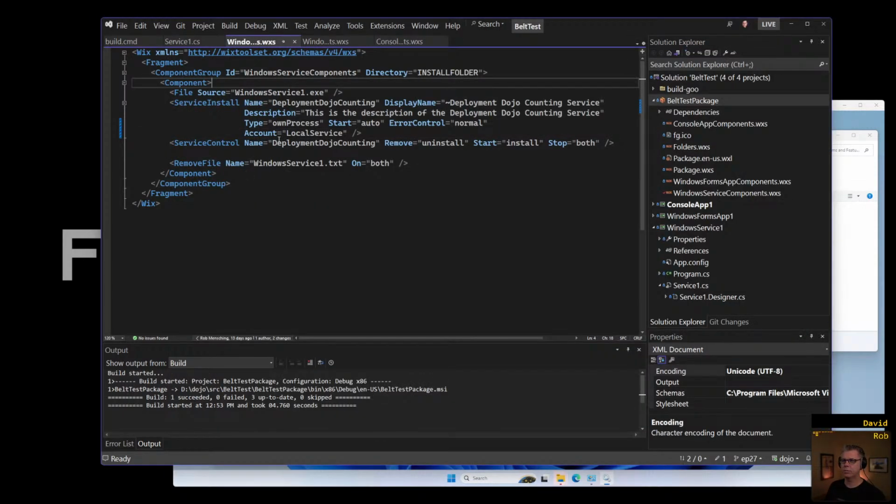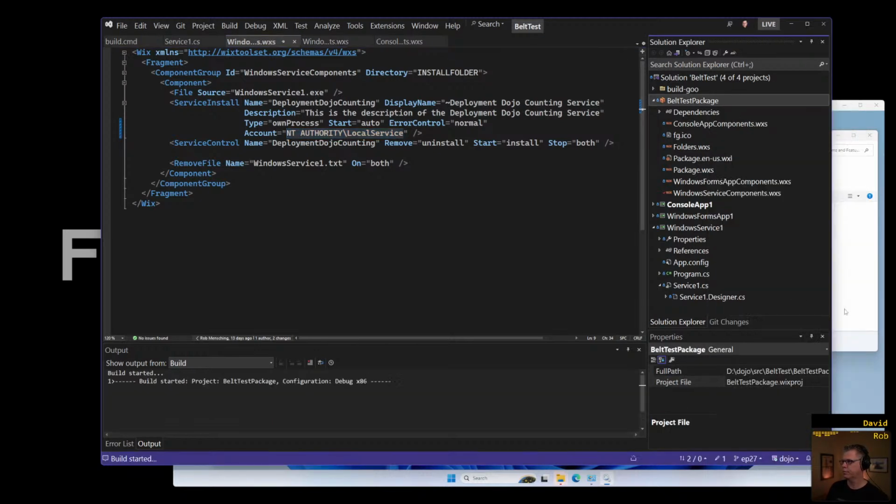And Bob's going to remind me what it is here. He's at NT. I forgot these are documented, and I should have gone and looked them up. The local service name is NT Authority Local Service. That rings a better bell. I'm going to build it from here. Rebuild.